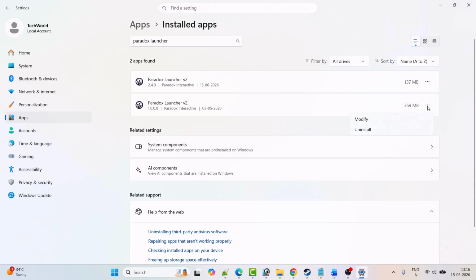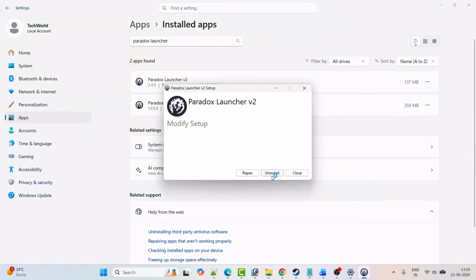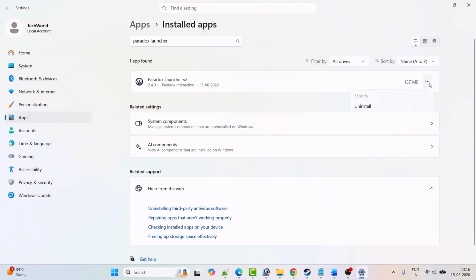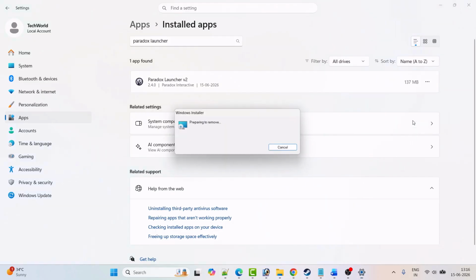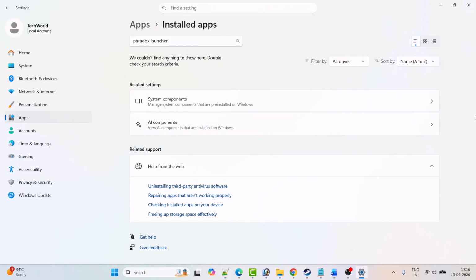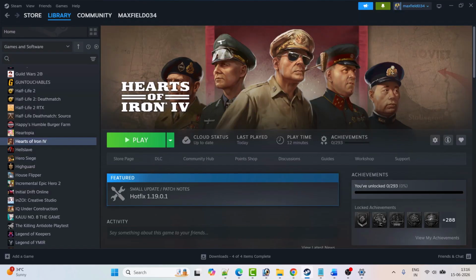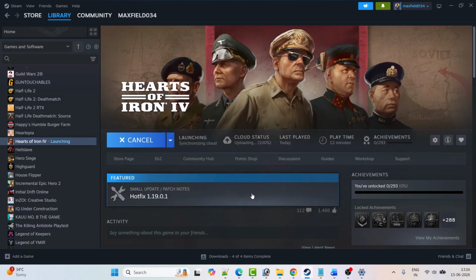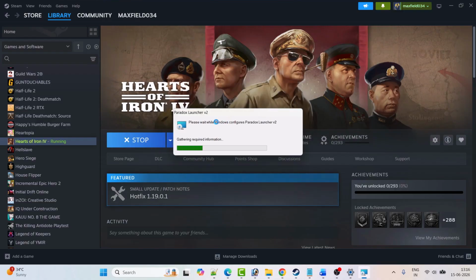So click on this three dot and then click on uninstall and then click on uninstall again to confirm it and then click on uninstall, close it and then click on this three dot, uninstall it. And after uninstalling the Paradox Launcher, open Steam, click on play button and then click on play Hearts of Iron 4 and while launching the game it will launch the Paradox Launcher. You can see it installing the Paradox Launcher.